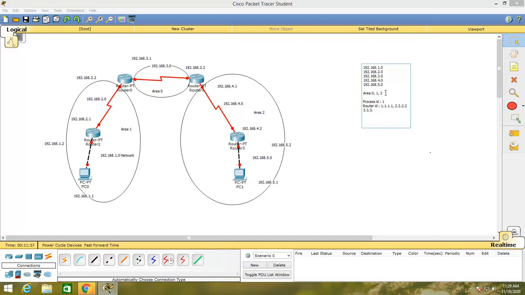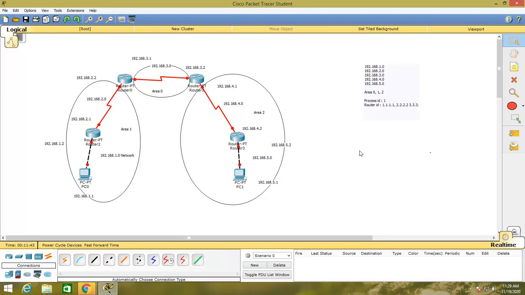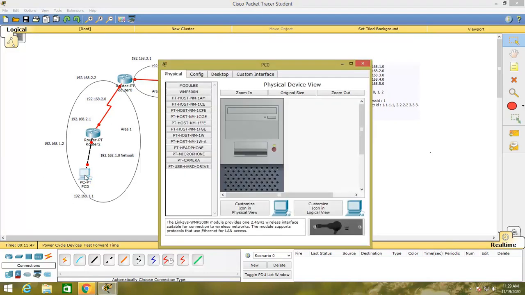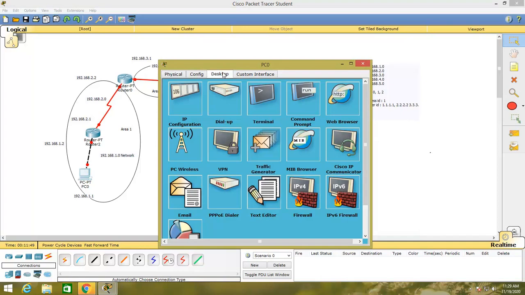Now I am going for each and every router. You can start and do the configuration. Now I am going for the PC 0, I am going for the desktop. Are you with me? Anybody please confirm, are you listening?